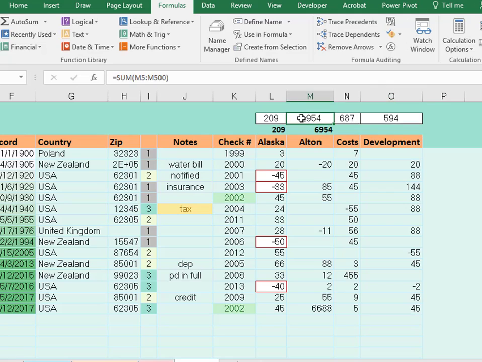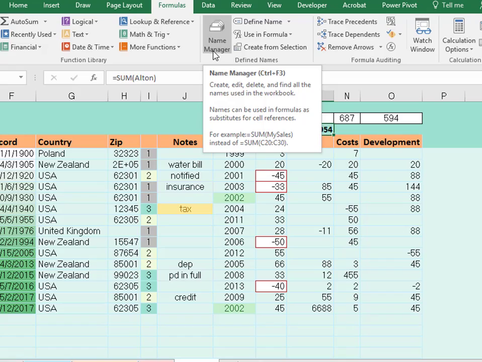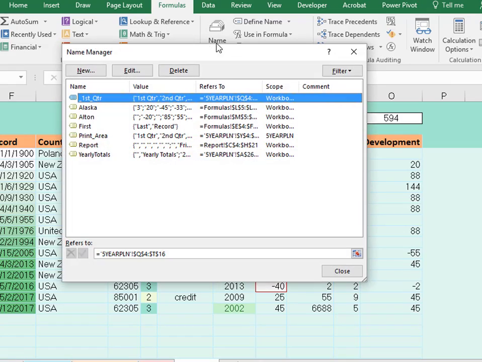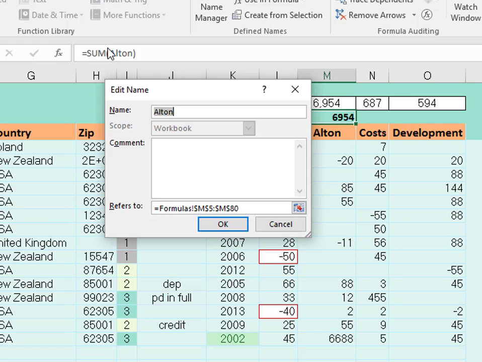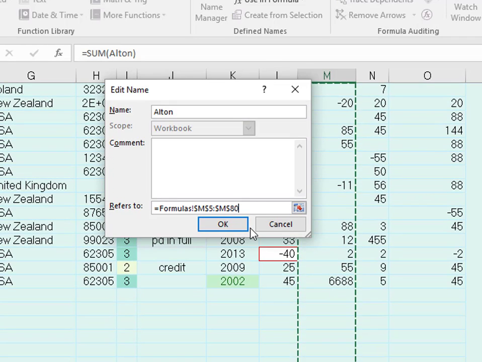Now let's change it, because this will sum to 500, but this doesn't go to 500, so we want to edit it. Let's go to the Name Manager. Select Alton and select Edit. And here's the range right there. It's M5 to M80. We want to change that so that it goes to 500. Now it is M5 to M500.